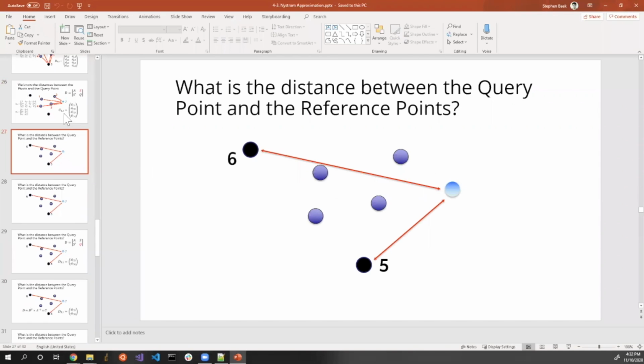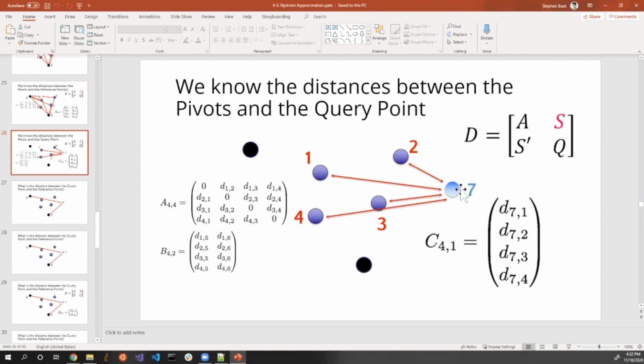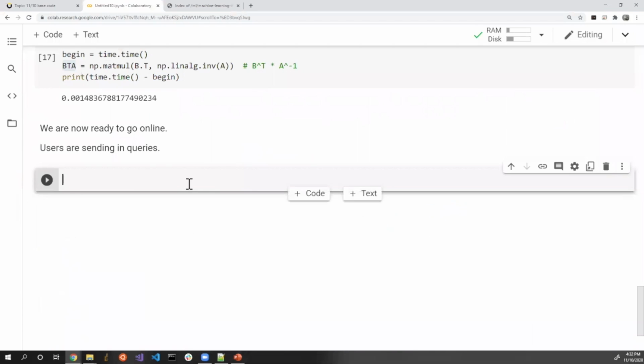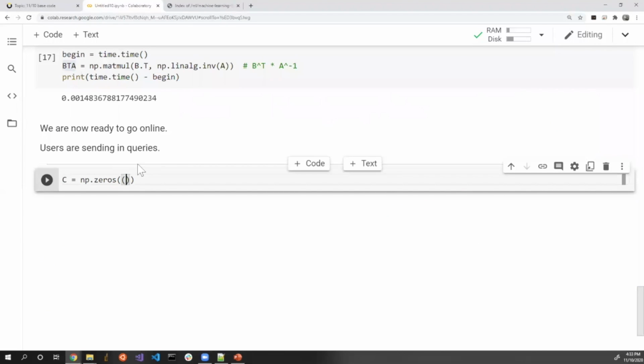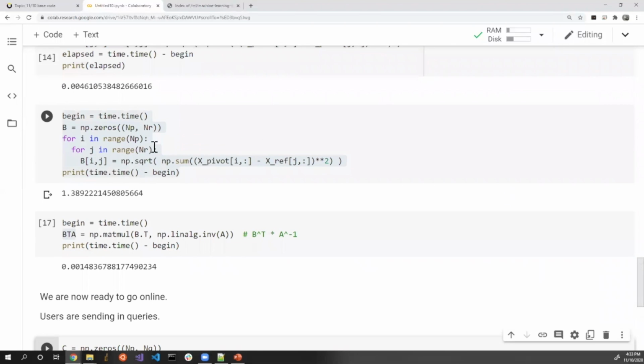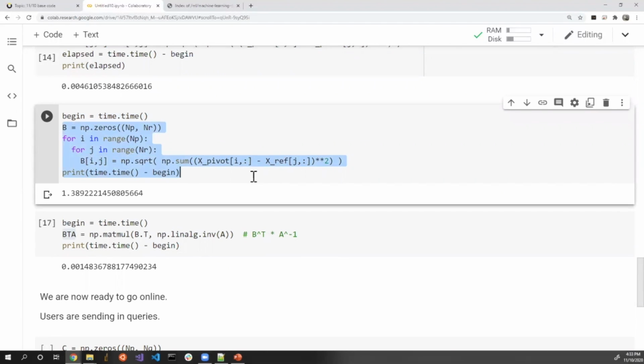Now, what you need to do is, for a given query, compute the distance from the query to all the pivots. Okay, so that is something that you're going to run immediately after you receive queries. So here, the matrix C is defined to be np.zeros. And if you think about it, we have the total number of rows corresponding to the number of pivots, and columns representing the number of queries that you received. So it's going to be basically an NP by NQ matrix.